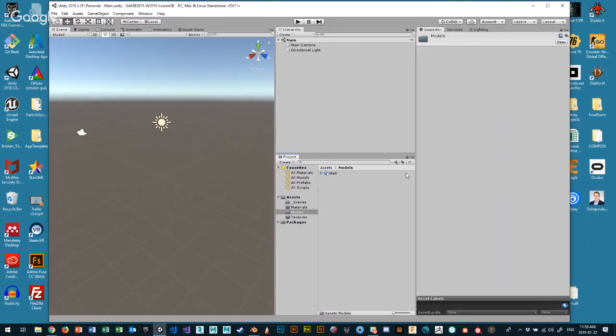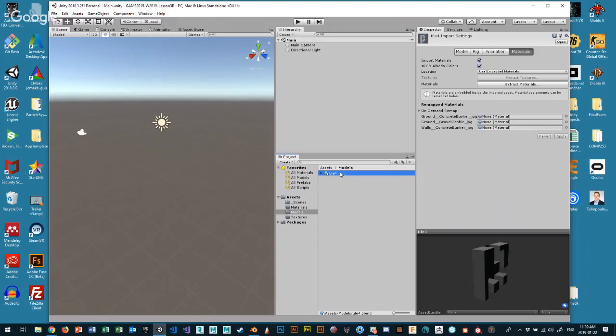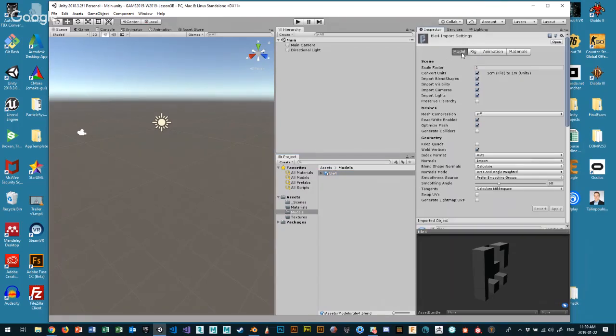Notice that I have my tile 4 here. You see it? On the right, when I click onto it inside the assets area, take a look at what I have here. I have my model. Guys, you need to watch or else you're not going to get this. Under the model, I have options. One of them that I want to click on is generate colliders.